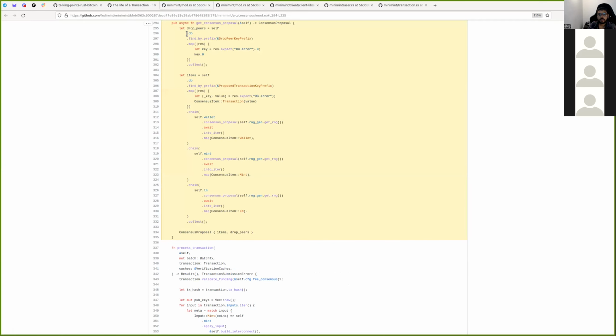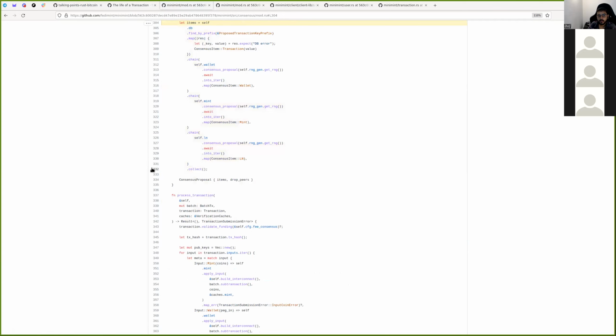When we are constructing a consensus proposal, I think we can ignore the drop peers here. What we're actually interested in, I'll ask about the drop peers at the end. The items: first of all, we query all the proposed transactions.